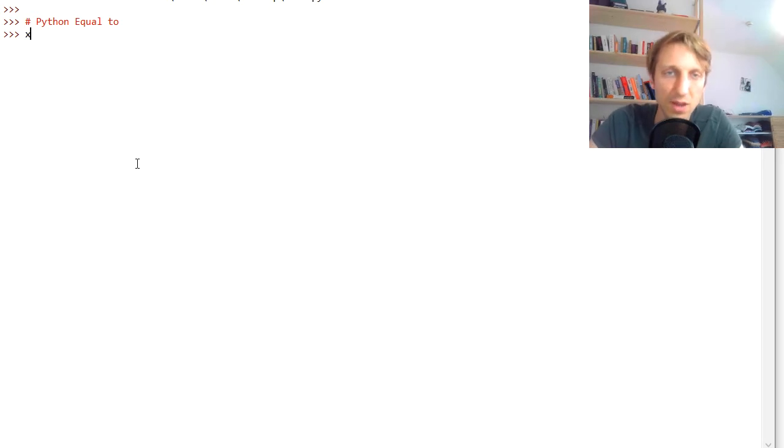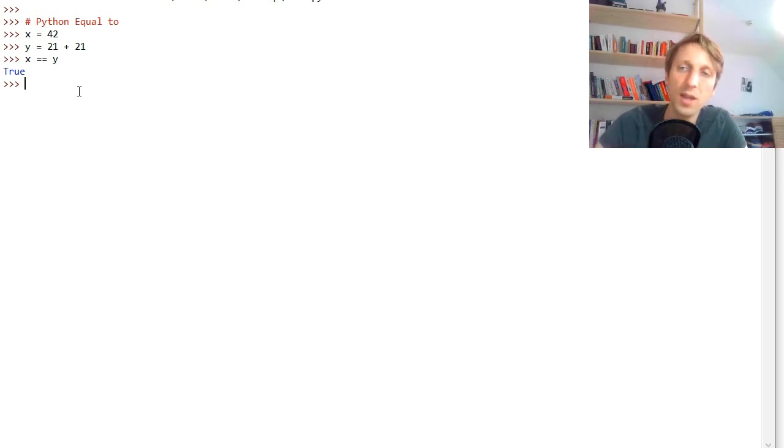But let's have a quick example of how the equal to operator works. Say you have a value x and set it to 42, then you have another variable y, set to 21 plus 21, and now you check: is x equal to y? This double equal symbol is the Python equal to operator. You can of course use it on numeric values, but you can also use it on strings, for example.